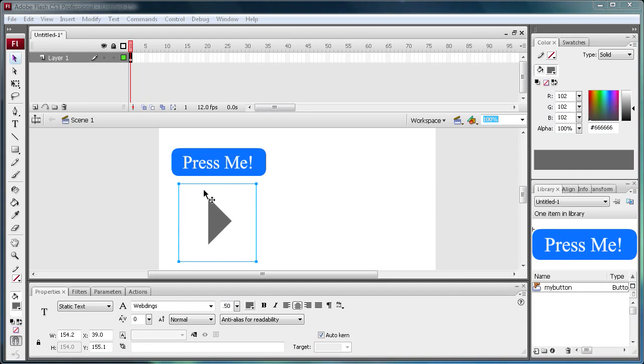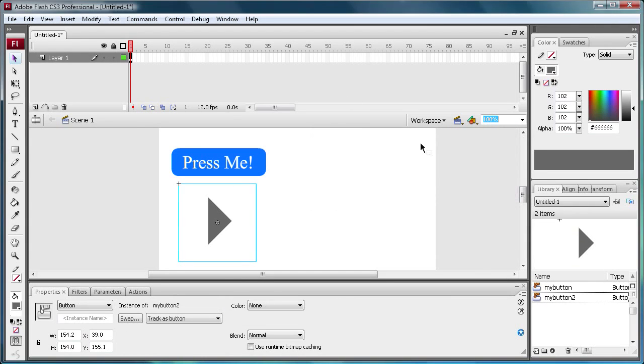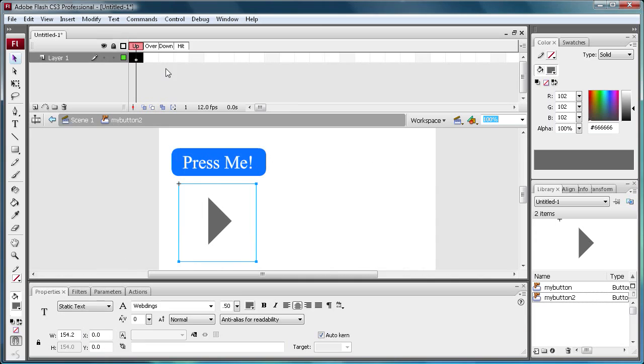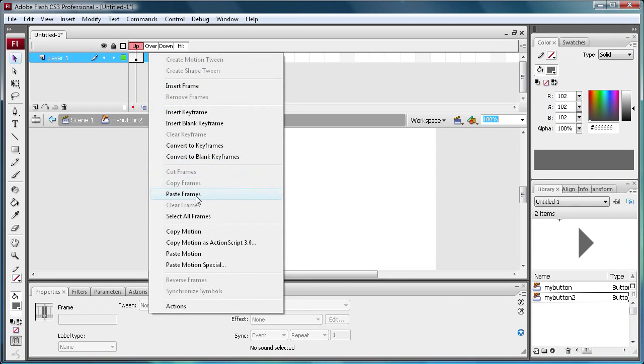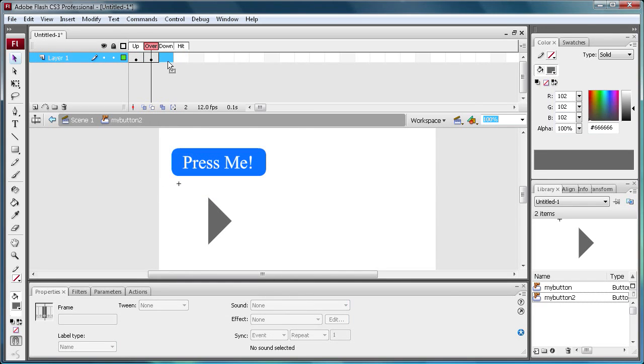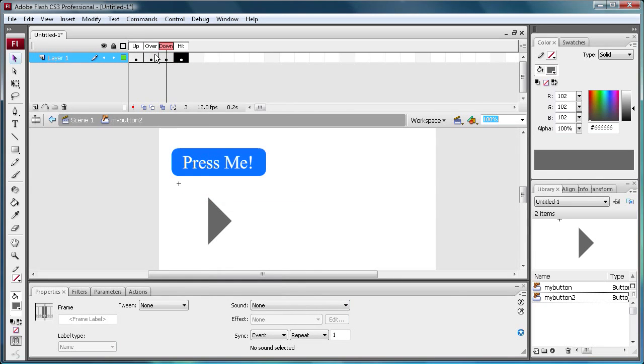So basically what I'm going to do is just hit F8, and I'm going to say my button 2. Click OK, and then double click, and I'm going to do copy frames, clicking Control on all those, and I'm going to do paste frames. Oh, well, it didn't want to paste frames. So just go onto them individually and do paste frames.